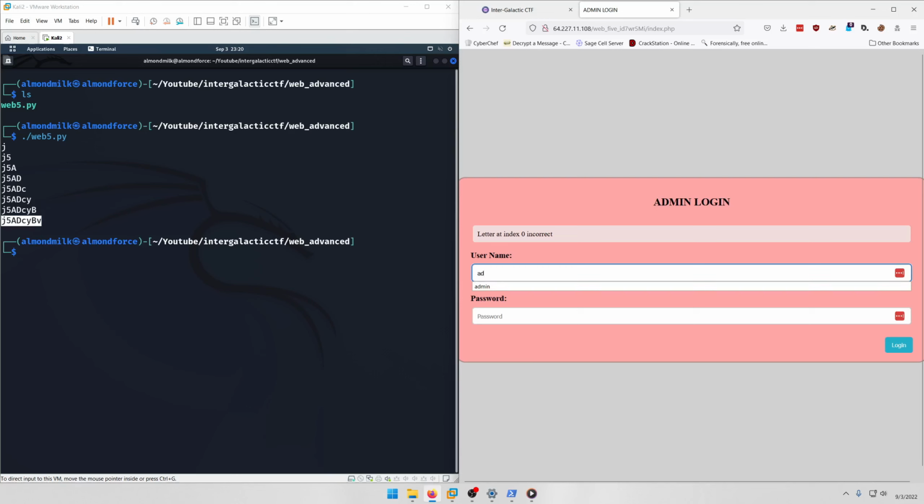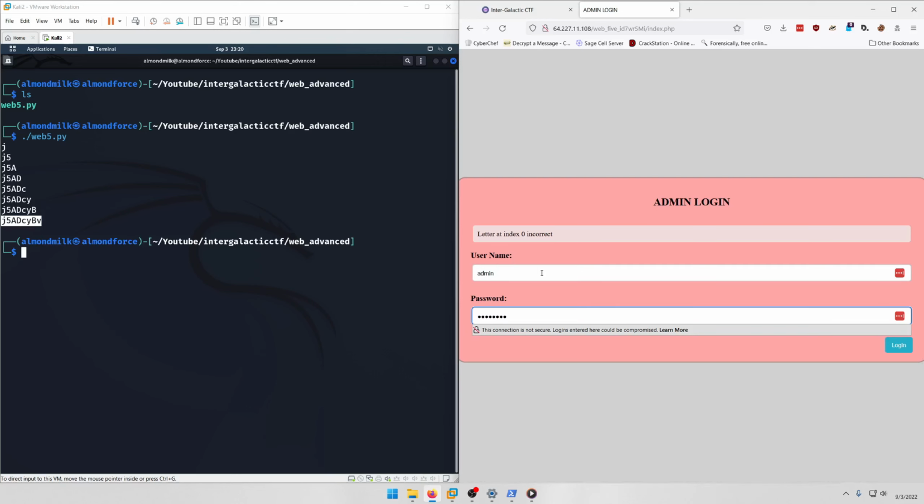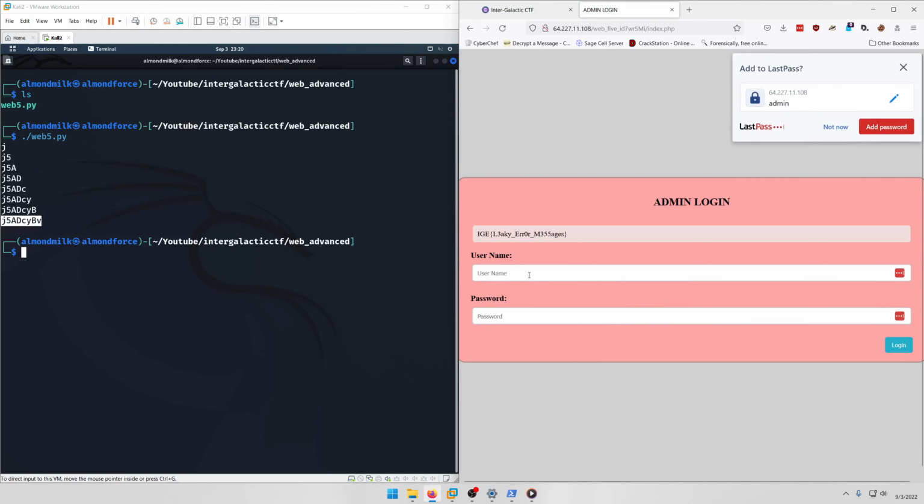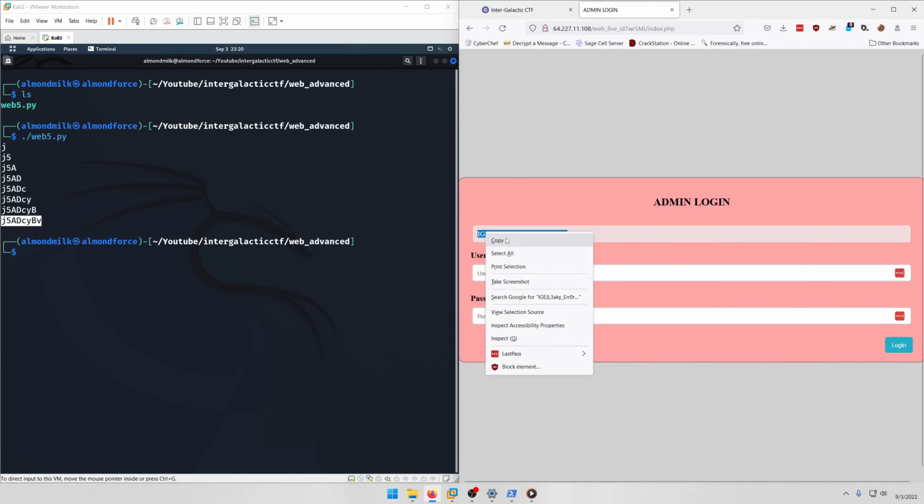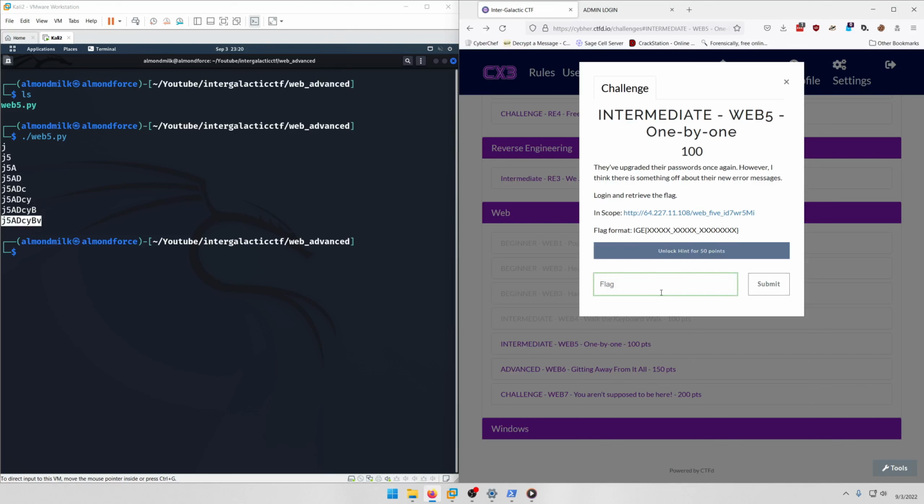So let's do admin, and then that is the password. And there we go. IGE leaky error messages is our flag. So we'll copy that, paste it in, and submit.